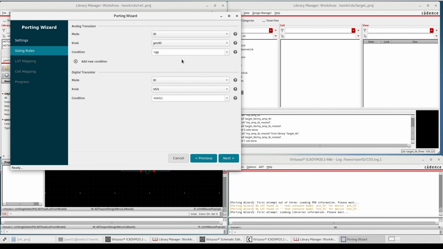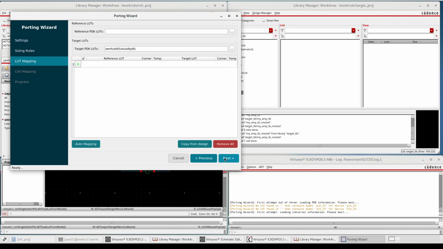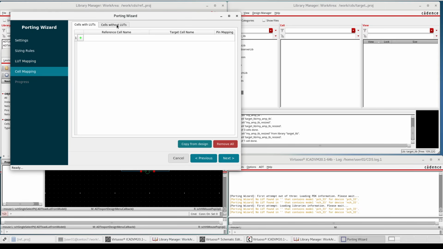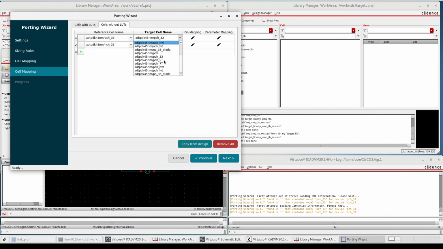So I'll click next. I can ignore the sizing rules, and I can ignore the LUT mapping because I'm not going to use the LUTs in this case. I can actually remove this completely. I'm going to do schematic only porting, but I need to do the cell mapping. So here I map every reference cell to my target cell. So in this case, I have two reference cells, the PCH and the NCH 3.3 volt devices. So let's assume I will map this one to the PCH 7 terminal. This is a 7 terminal PMOS device, and for the NMOS, I will map it to this 6 terminal NMOS device.